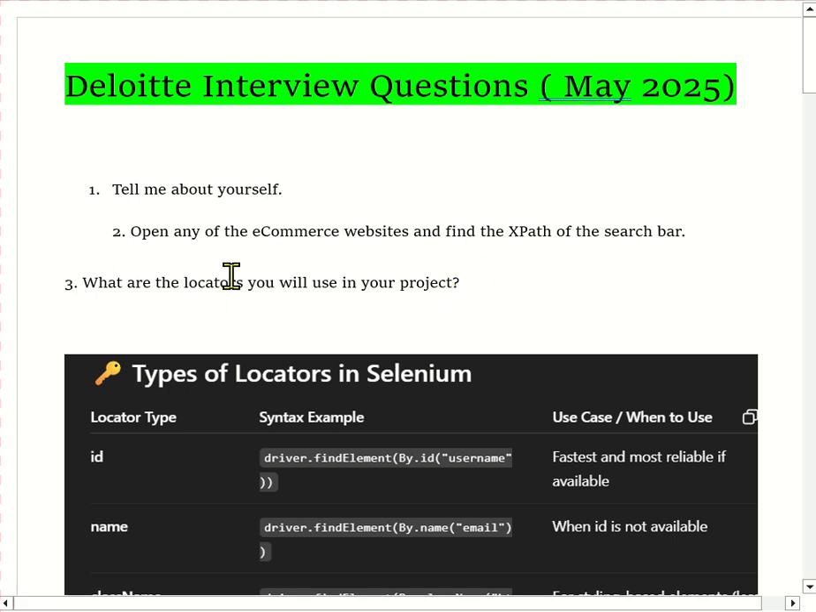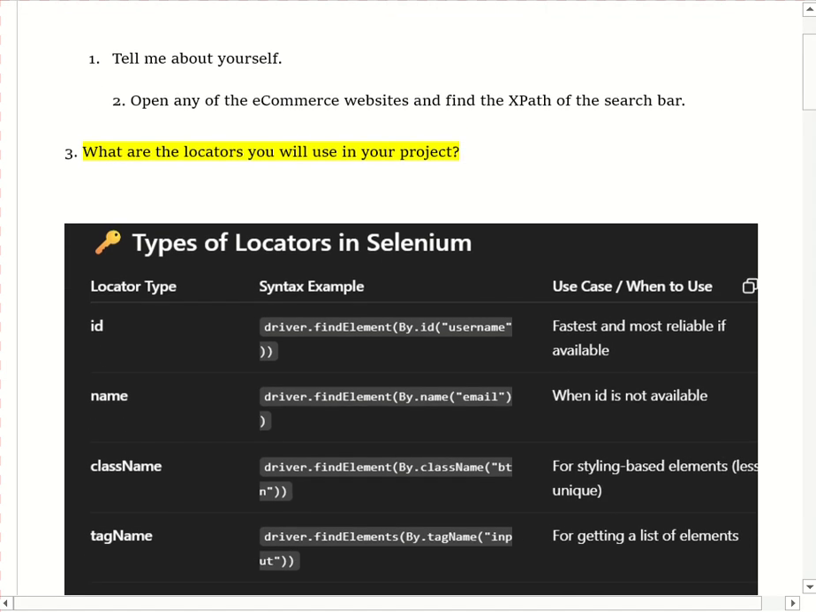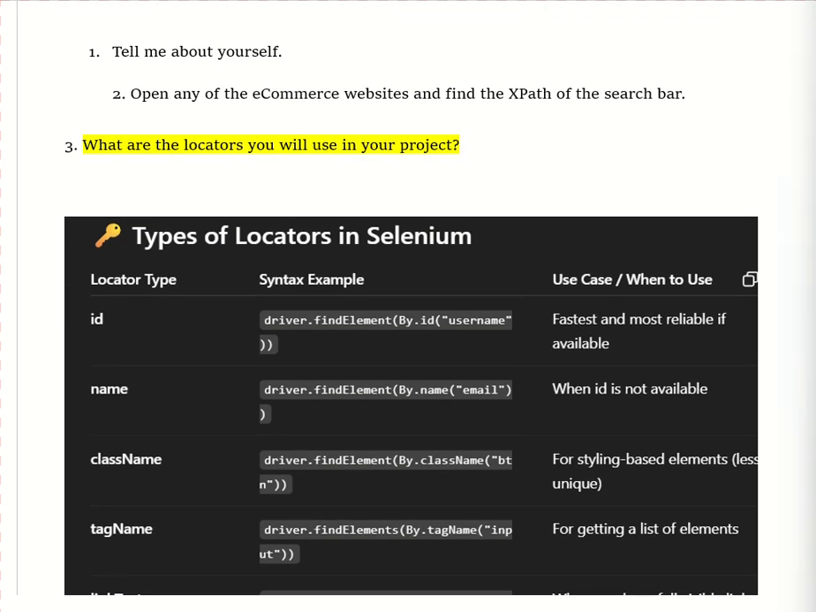The next question is, what are the locators that you will use in the project? Guys, you all know what a locator is. A locator is a way to find a web element on a page, like a button, text box and link.